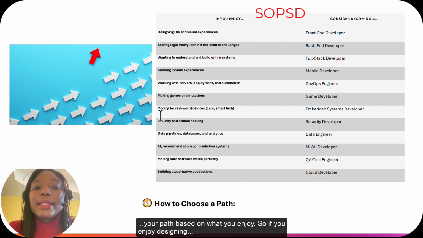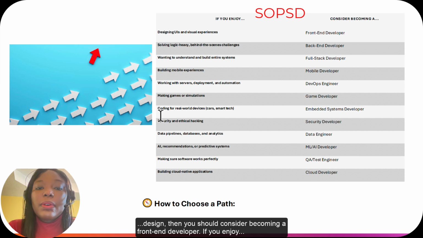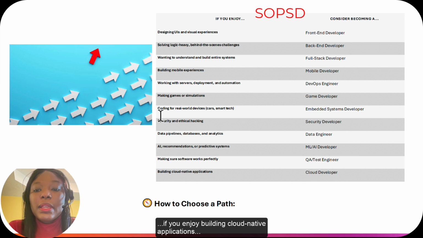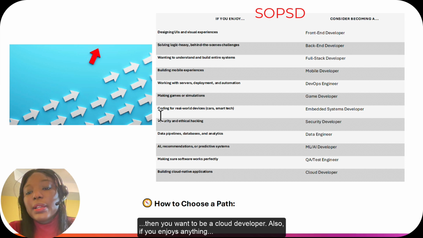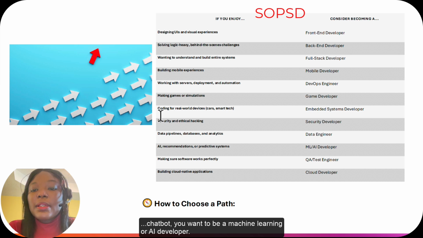So if you enjoy designing user interface and all the visual experiences, you like playing with colors and design, then you want to be a front end developer. If you enjoy building mobile apps or mobile experiences, then you want to be a mobile developer. If you enjoy building cloud native applications, then you want to be a cloud developer. Also, if you enjoy anything that has to do with predictive analysis or recommendations or all those AI suggestions, chatbots, you want to be a machine learning or AI developer.